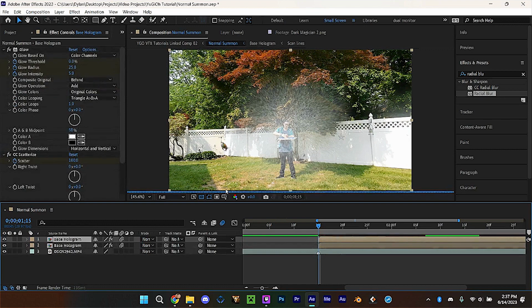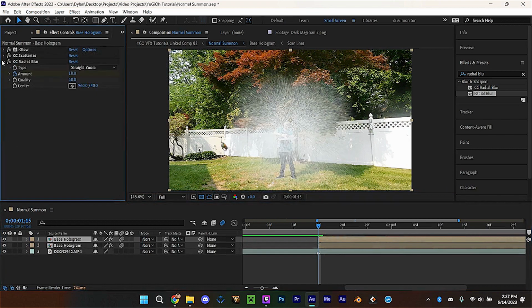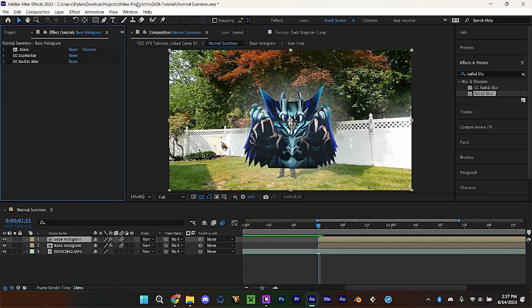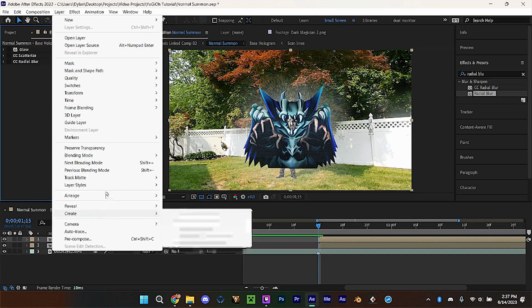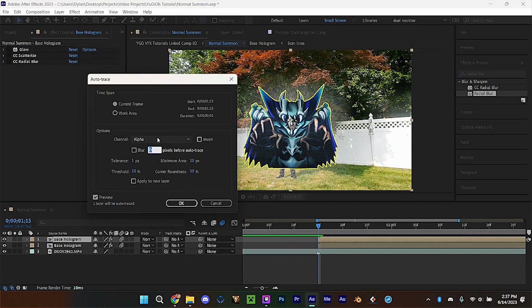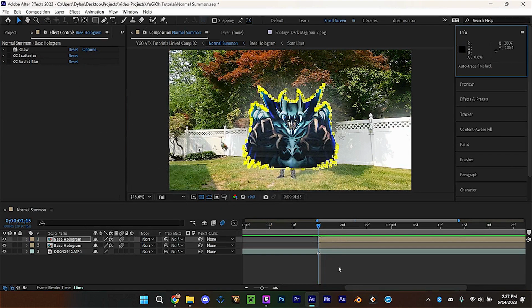We're going to go ahead and duplicate this layer, shrink down all the other effects, and turn them off for now. We're going to go to Layer, Auto Trace, make sure the channel alpha and current frame are selected. Then we're going to press OK. This is going to create a mask outlining the monster.